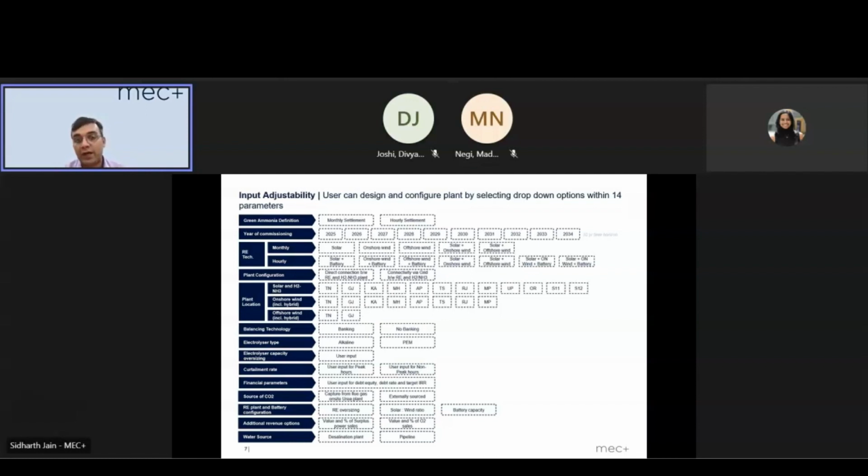The technology for RE that has been used, whether it is standalone or a combination of 2 technologies along with battery. The plant configuration, whether the plant is directly connected to the RE plant or is it connected via the grid.